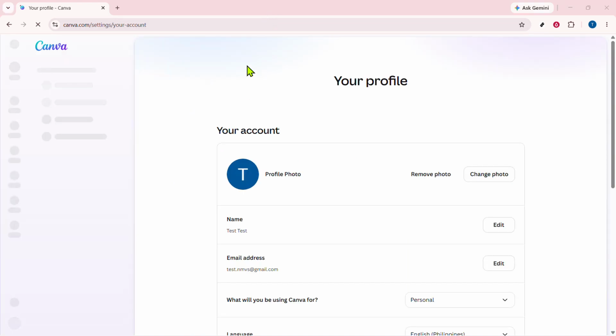Here, look for the section called Account and Security and select it. This area contains important settings related to how you sign in and how your account is protected, so it's the right place to manage your password.